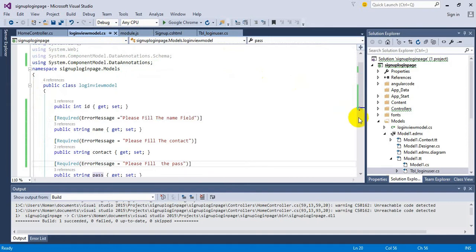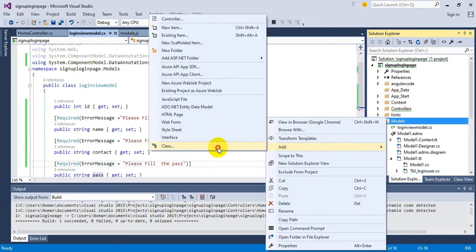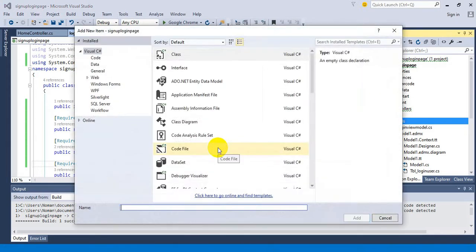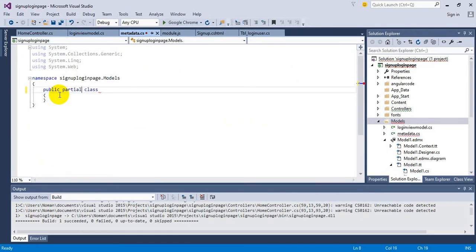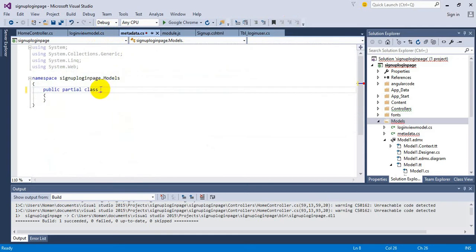So how can we do this? In the model, add a class. I'm going to name the class metadata. Why am I adding this? Because I am giving the reference of my login view model to my original table login user class. I remove the public partial class, go to my table login user, copy this class name, and add it here.